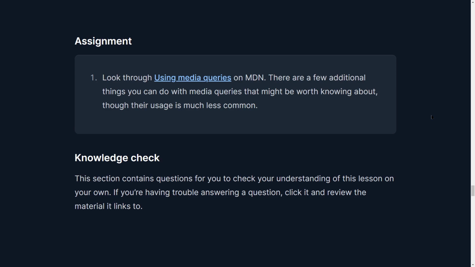Assignment. Look through using media queries on MDN. So this is on MDN. It's an MDN article. There are a few additional things you can do with media queries that might be worth knowing about, though their usage is much less common.